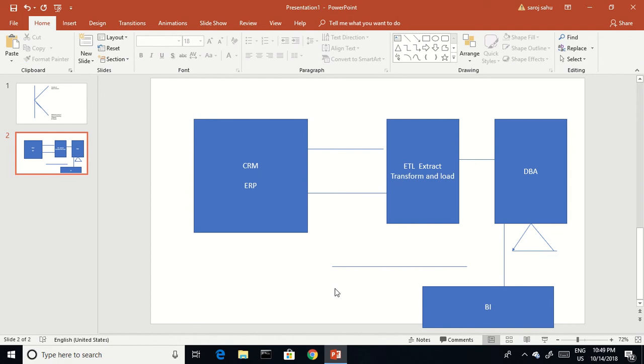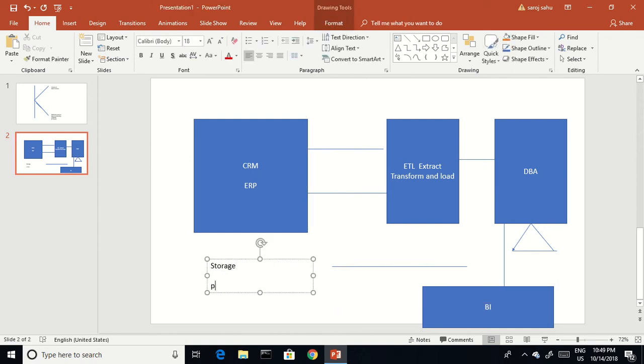So these issues can be mitigated by introducing Hadoop technology. Here the issues arise. What are the issues? Storage, processing, and the type of data.